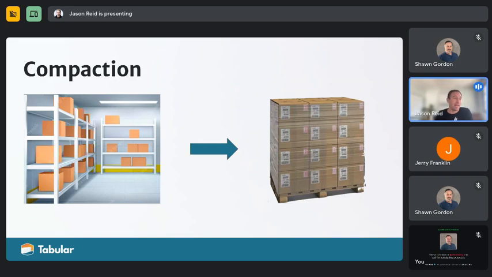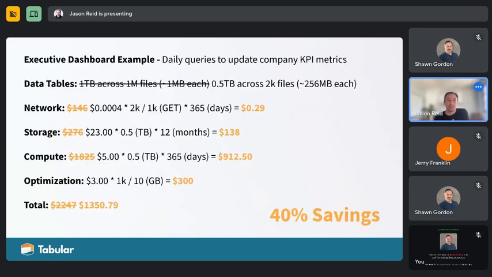So what impact does that have on actual dollars? And if we rerun our analysis, considering Tabular's optimization, here's what we find. First of all, we've cut the 1 terabyte, and we're using conservative numbers of 50% optimization results here as part of Tabular's platform. We go from 1 terabyte to half a terabyte, so that 50% size reduction. And we also took 1 million files at 1 megabyte, and let's just, as an example, reduce that to 2,000 files at roughly 256 megs each.